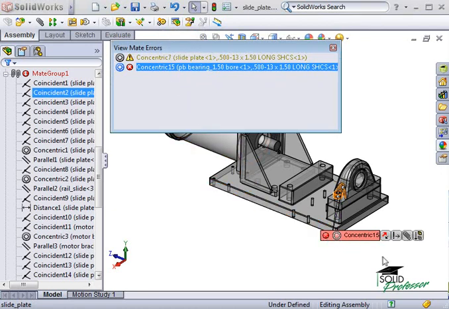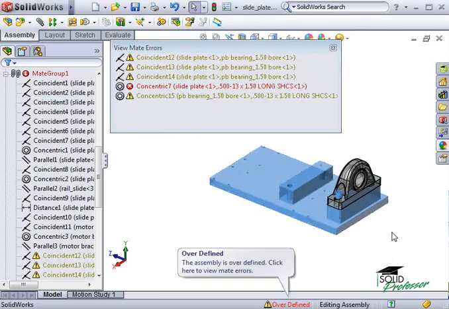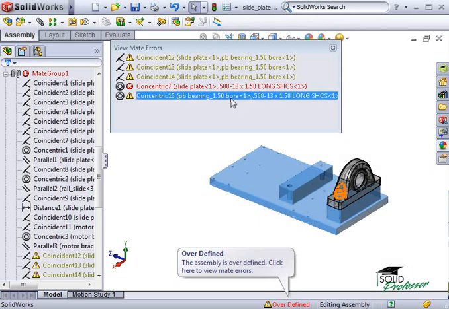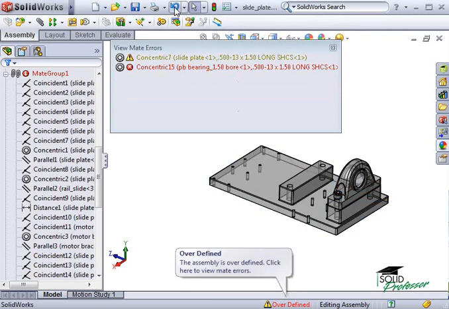To do this, I'll click the Force Mate button on the error flag. As soon as I do, I can see this causes numerous other warnings and an error with our other concentric mate with the hole. This is obviously not the result we're looking for. To get back to where we were before, I'll click the Undo button.